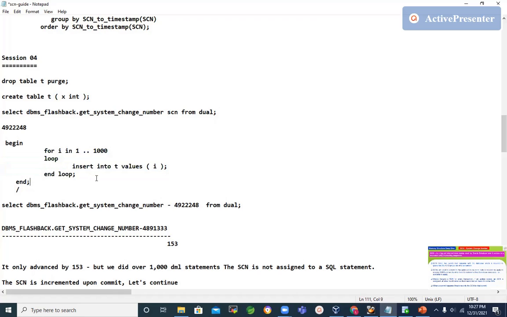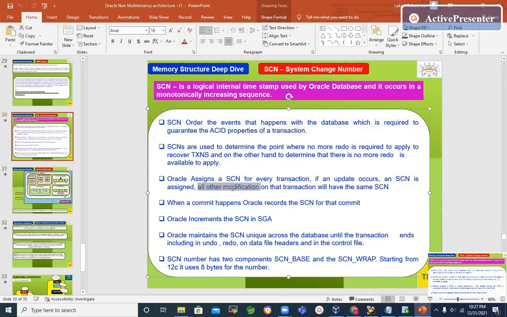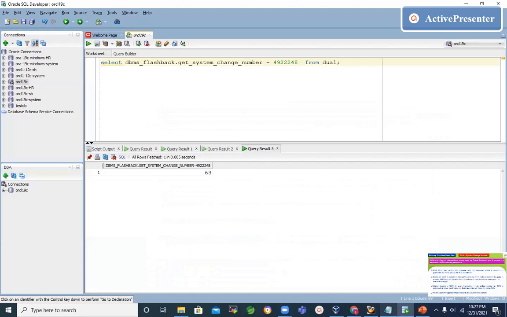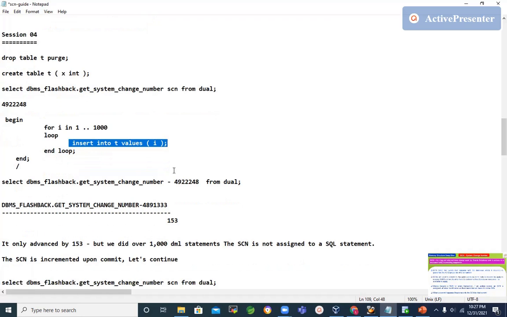You may remember that in the theory slide there was a statement: Oracle assigns an SCN for every transaction. If an update occurs and an SCN is assigned, all other modifications in that transaction will have the same SCN. That is something to notice. In this particular case the inserts are firing within the same for loop, so Oracle considers it a continuation of the same transaction, and it has not generated new SCNs.